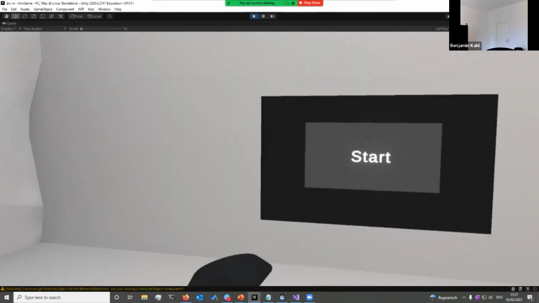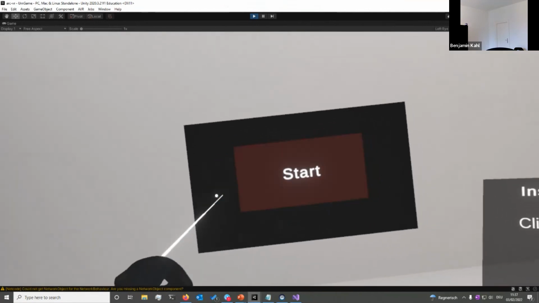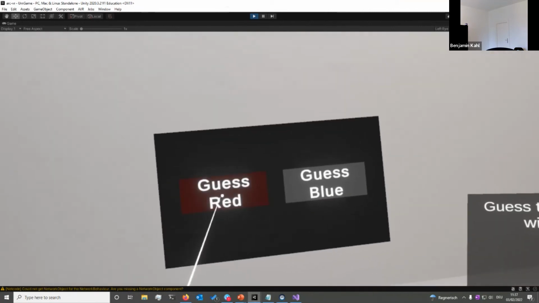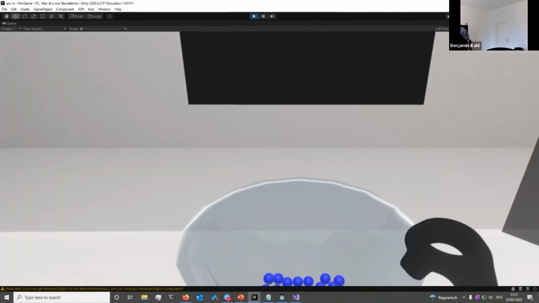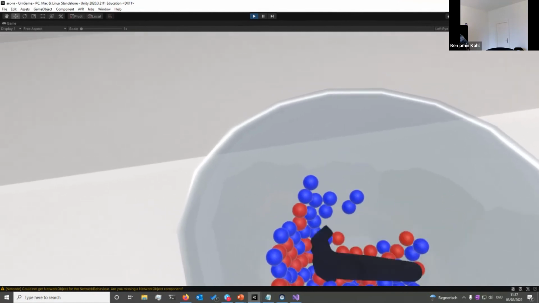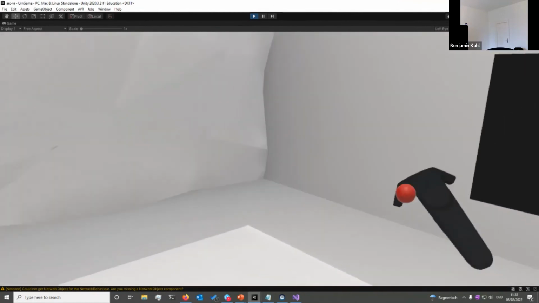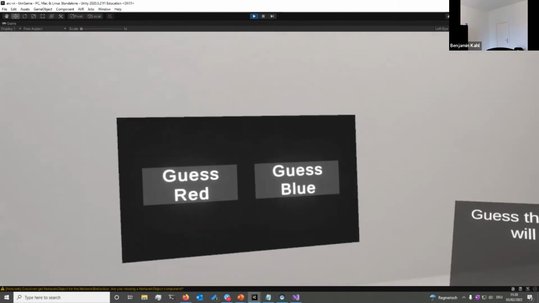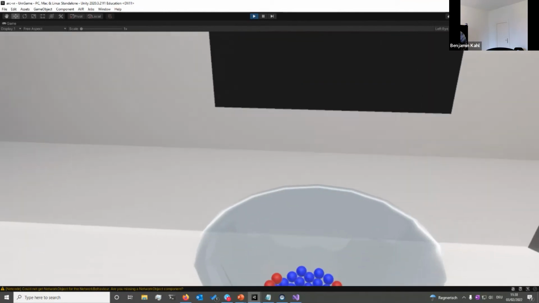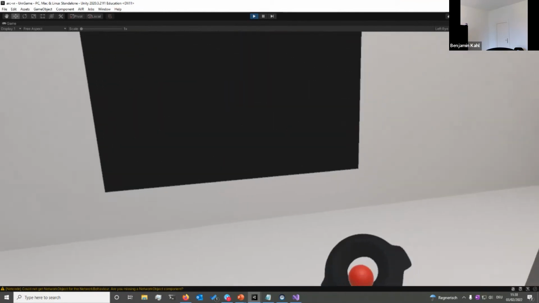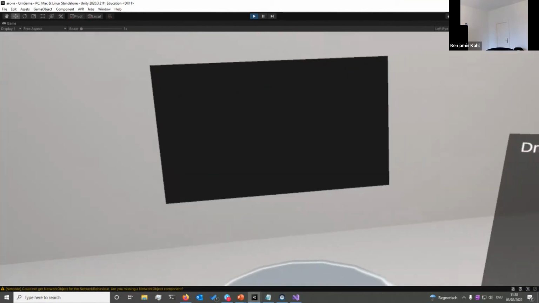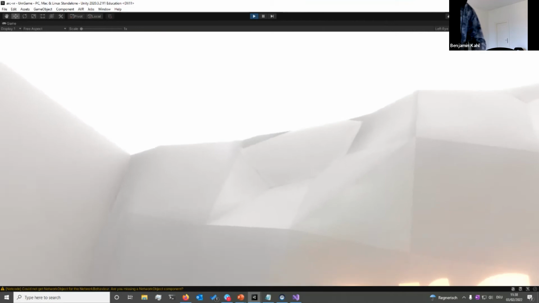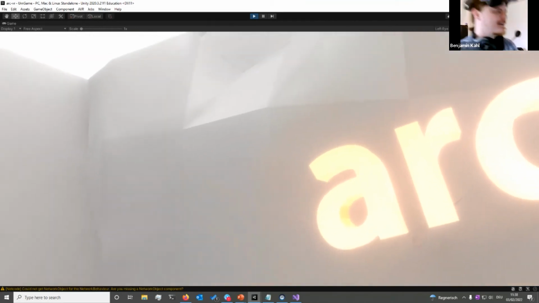My left controller is a sort of laser pointer, so I can click on start, and it will tell me to guess what color I will draw from this urn. So I can guess red, then reach my hand into it and draw a red sphere. So I was indeed correct. It will tell me as much, and the process will repeat. So I'll guess red again and draw red again. So clearly I'm the best at this game, and I do not need to go through the other 10 trials that this is set up for.